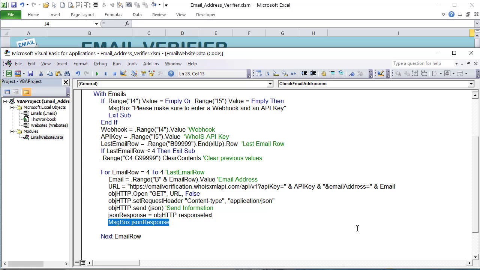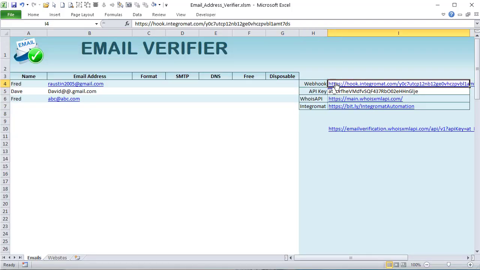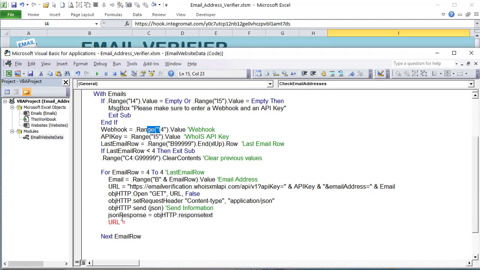The first thing I want to do is get a URL. I want to redefine that URL. So URL is going to be equal to the webhook. Remember, we've defined the webhook in I4, so it's already here in a variable since we've already defined it. So URL is going to equal webhook.